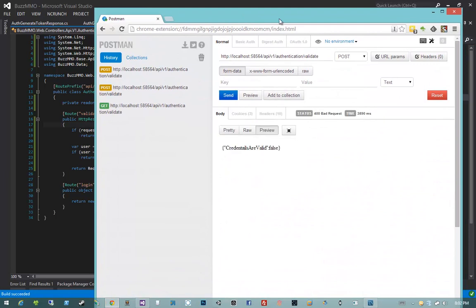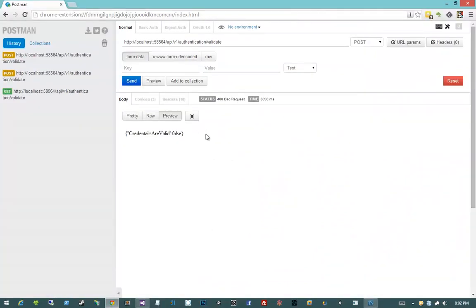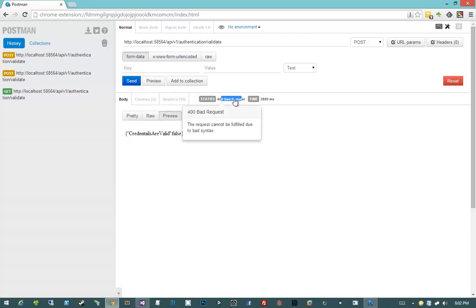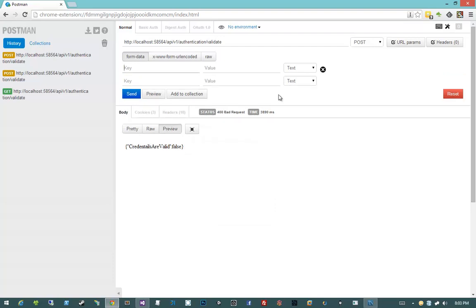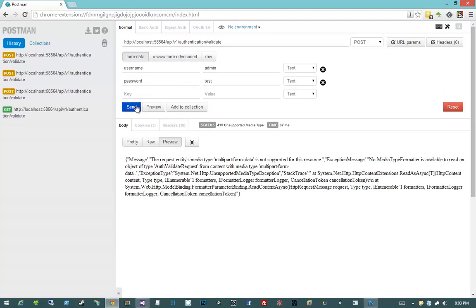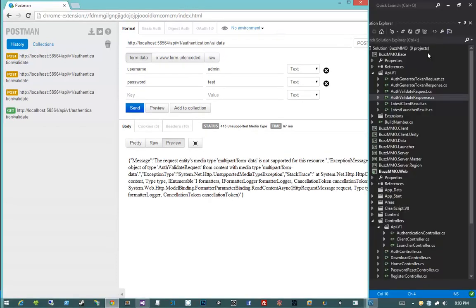Okay, so what we get back is credentials valid false, but we will also get back a response header indicating that we had a bad request. As we see right here, our status is bad request, which is what we want. It indicates to the client that they have a malformed request. So you might be thinking you should be able to do something like this, right? Username admin, password test, and hit send. Well, no. That's because the media type multipart form data is not supported for this resource.